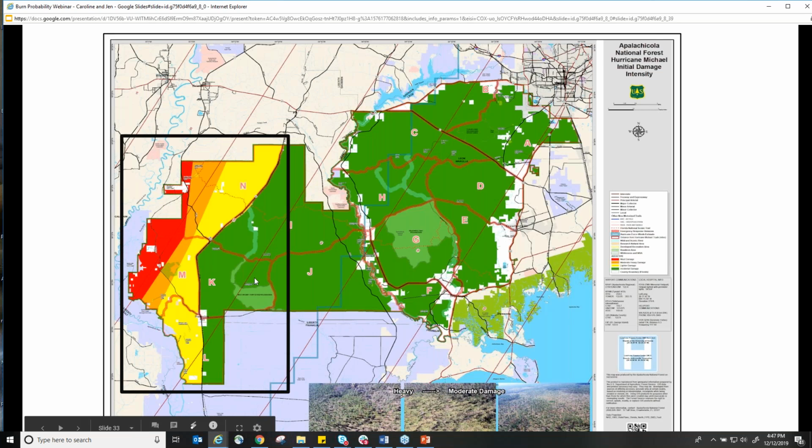All right, here's the initial damage intensity map from Hurricane Michael that we did. In the red, orange, and yellow areas, which is in that west side of the forest, these areas had up to 50% of timber damage. And the timber's on the ground and jackstrawed. In the forested areas, the dead fuel moistures, the ones, tens, hundreds, and thousands, and the fuel loadings have all increased considerably.